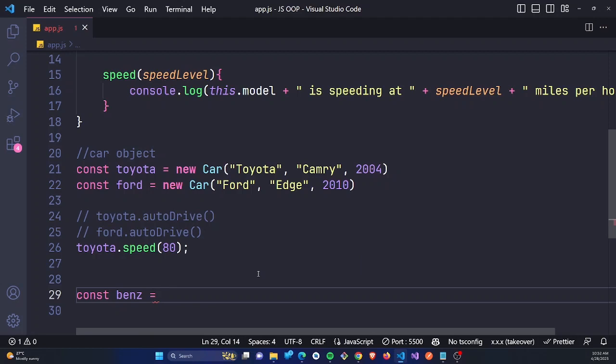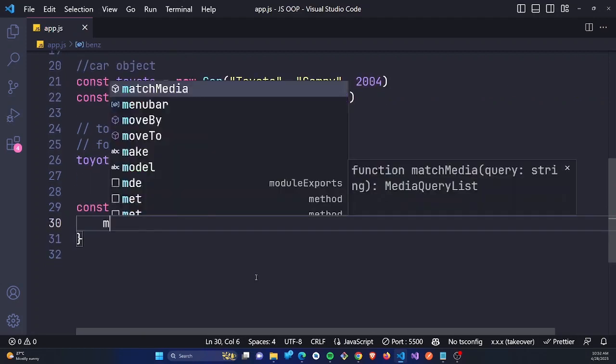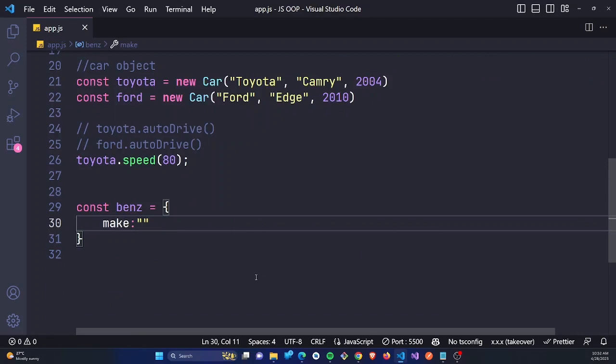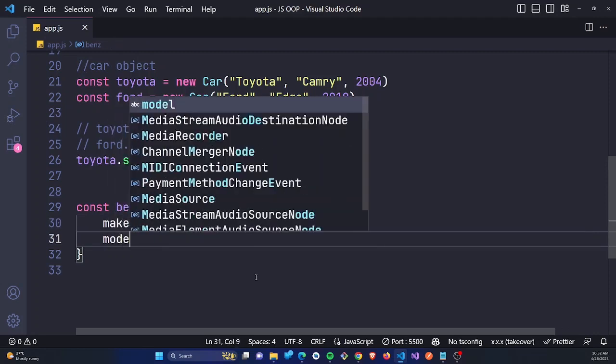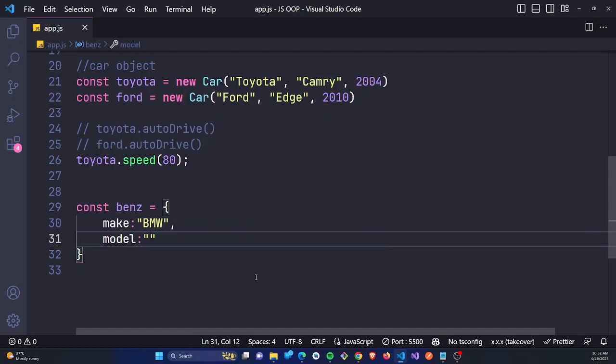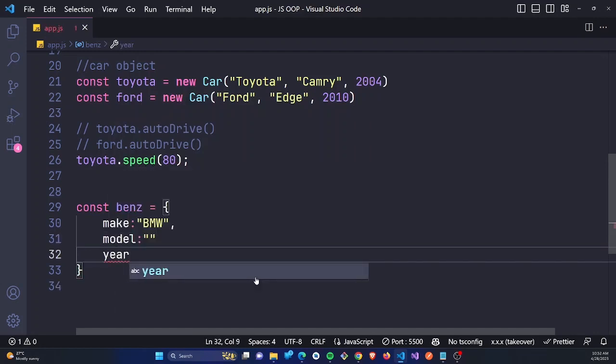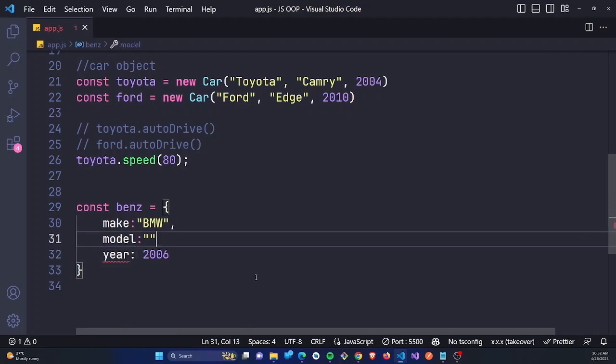Equal to. You can do it like this. Then give it a make. So the make will be BMW. Give it a model. And a year. Let's say the year is 2006. Let's go with BMW. I don't know of this model, but I'm just going to put something there.